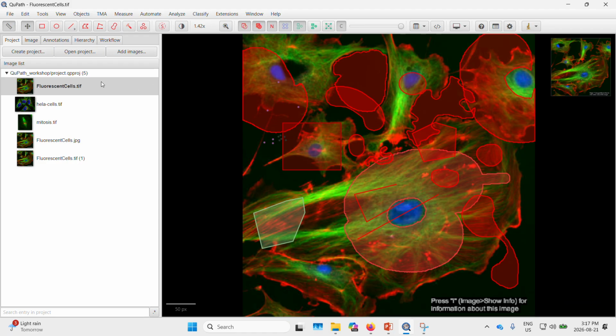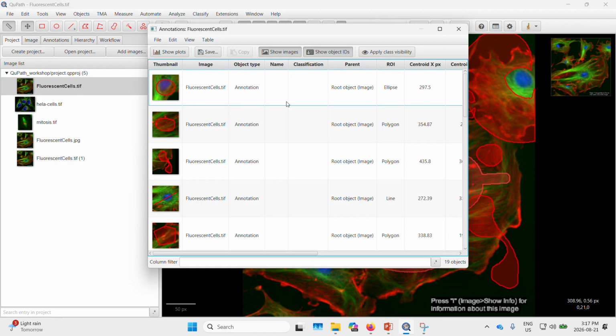In QuPath, we'll go back to the image which has multiple annotations. Here, we can view measurements for our annotations by going to the Table tab and Show Annotation Measurements. Here we can see a table appears in a new window, where there is a thumbnail for the annotation, which image it relates to, the type of object it is, and some measurements.